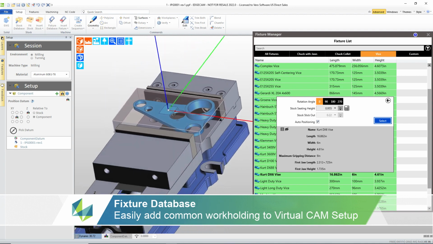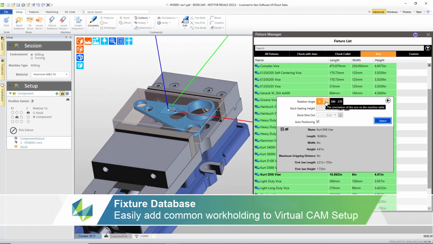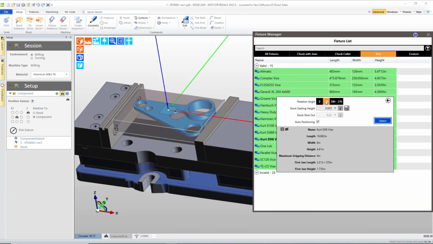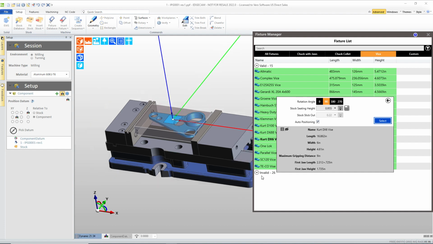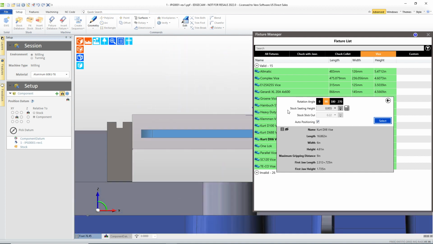So when I choose this particular vise, we see that the part's centered up, but also that if I request a 90-degree alignment, the vise jaws have to open much larger, and immediately there are a lot of vises in our Fixture Database that are no longer valid. Well, that's because those vises can't open large enough to accept this particular part. Okay, good to know.